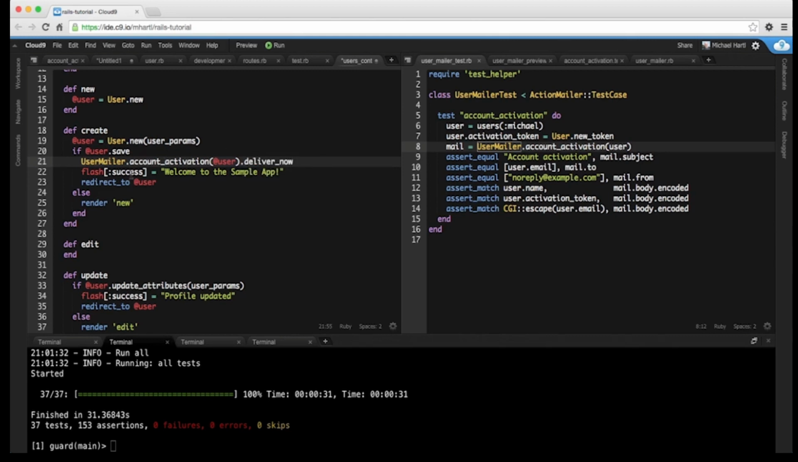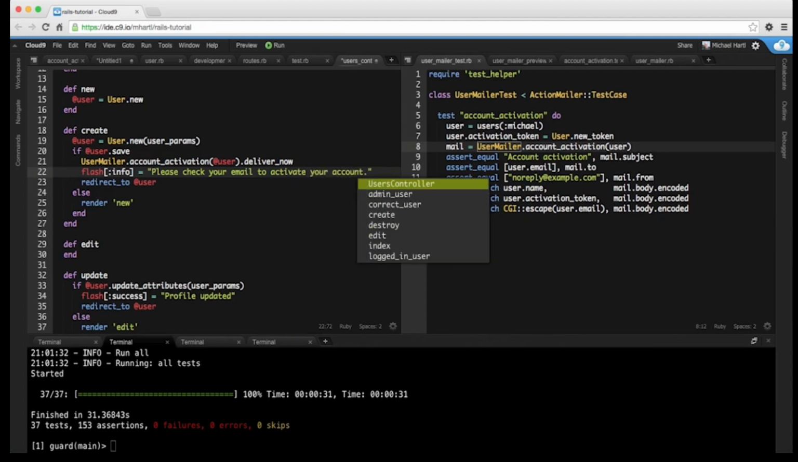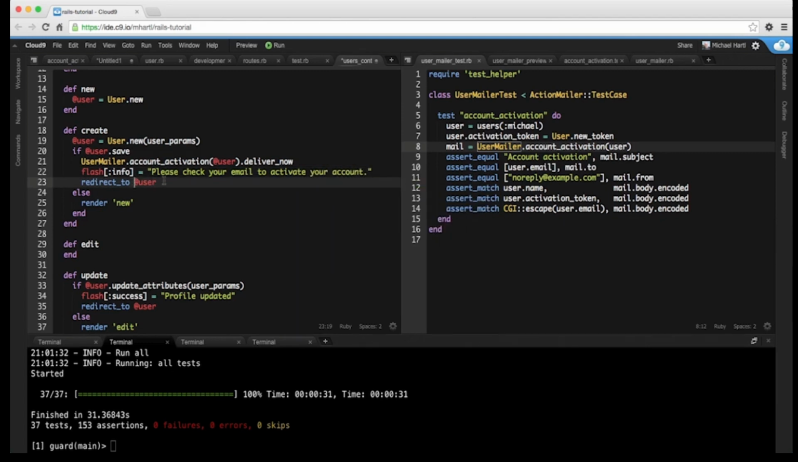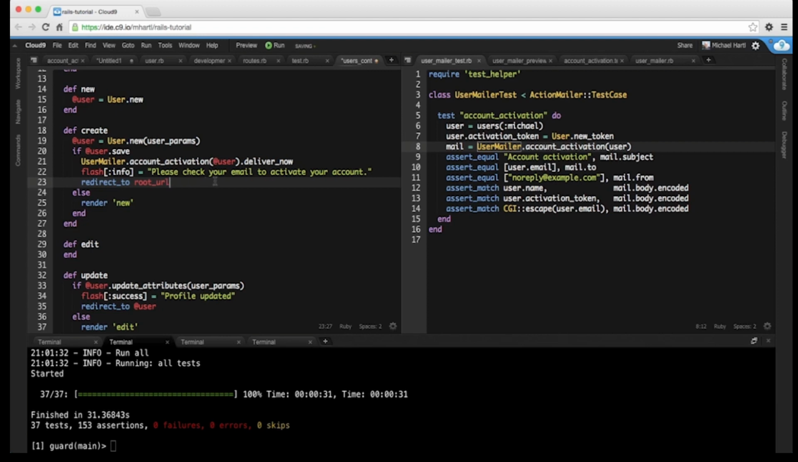And then instead of a flash success saying welcome to the sample app, let's give some info. We'll see this is going to give us a different color from the green success box. And let's say, please check your email to activate your account. And instead of redirecting to the profile URL, let's redirect to the root URL. So we can save that.